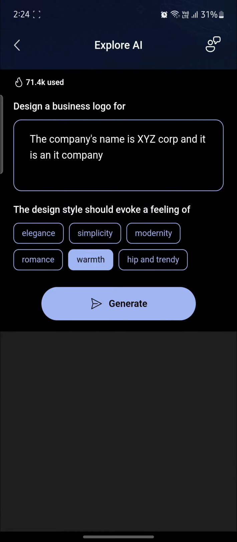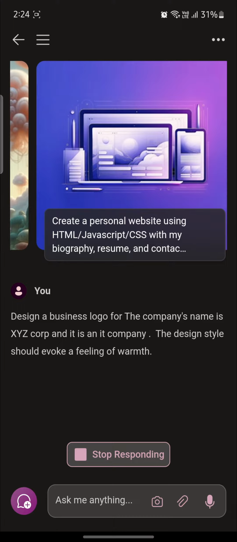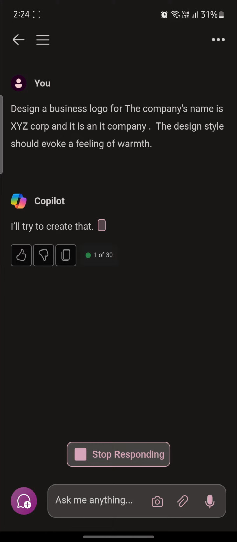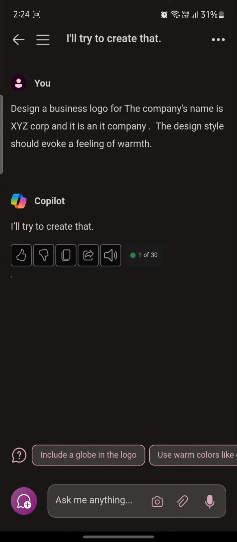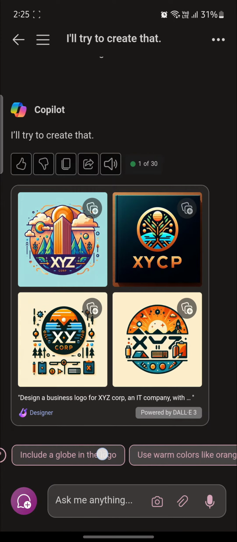So I'll click generate and it might take some time for Bing AI to generate a business logo. Wait for it and keep your patience. And then it is trying to create a business logo for yourself according to your want and what you typed in. So you can also include a globe in the logo, use warm colors like orange and yellow, make it minimalistic, and you can see that this logo has been created.